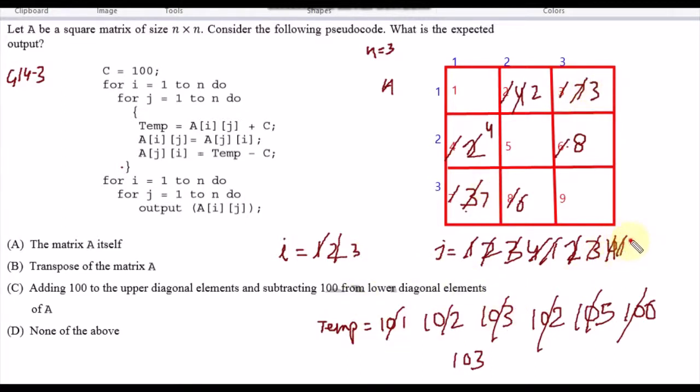Now we are going to increase the value of this J, we are now accessing the value of 3 2, so 3 2 is this value 6, so this value will be 106 in here in the temp, and we are going to change the value of A32, so we are going to change the value of this 3 2 in here with the value of 2 3, so 2 3 is this, so this will be 8 now. And in the A23 this value will be 6 now.